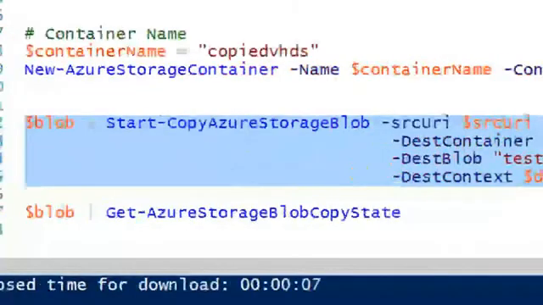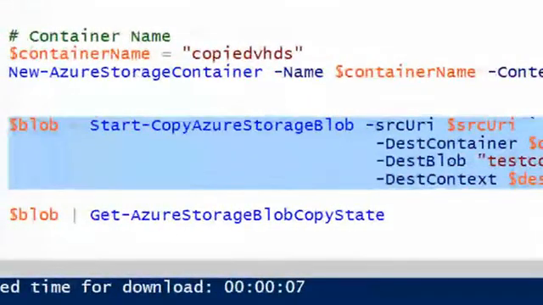Now, what's really useful about this implementation is that it's asynchronous. So I can start that copy off. I can start as many as I want to, 5, 10 VMs, and it will all just run in the background.